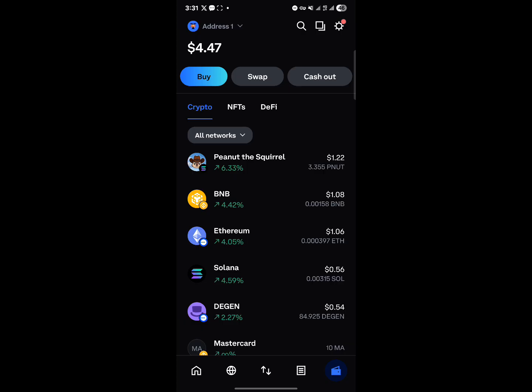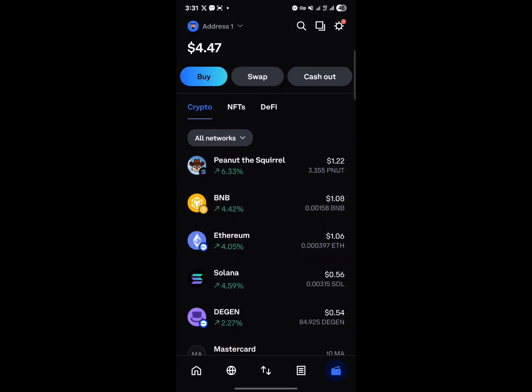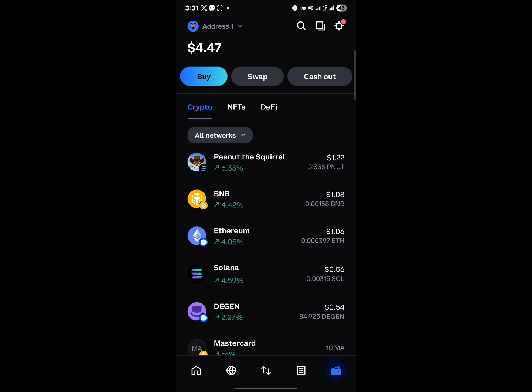There are two options. You could either buy crypto using your credit card or you could swap crypto. So let's say you have some available cryptocurrency as I do, Ethereum base and BNB, Solana. You could easily convert from one cryptocurrency into another or you buy it with your credit card. So I will be showing you the options.